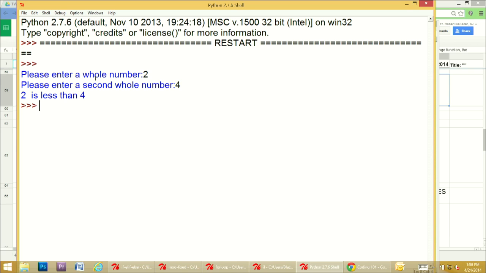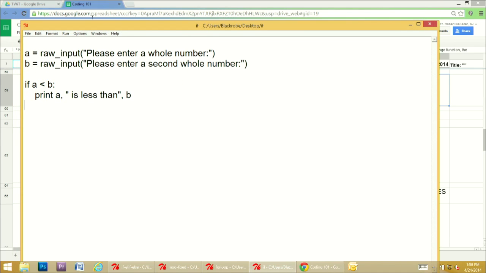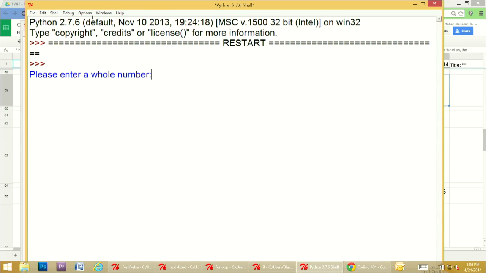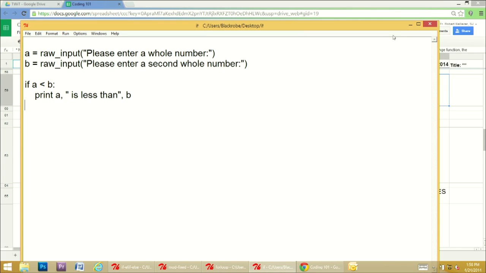So let's run it again and see what it does if it's not true. This time we're going to say 4 and 2. We reverse it. Nothing. Okay, so we got to that if statement, to the part where it was doing the relation, the expression, and it said, no, 4 is not less than 2. So it didn't run this, and it doesn't produce any output because you haven't told it to.